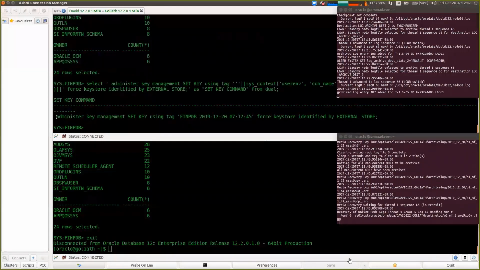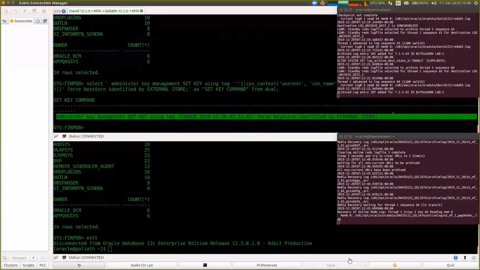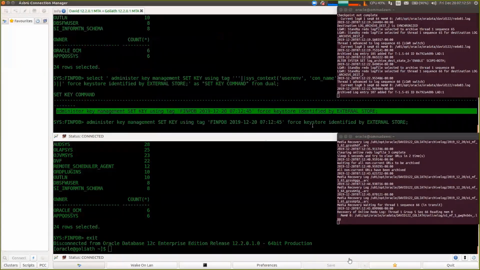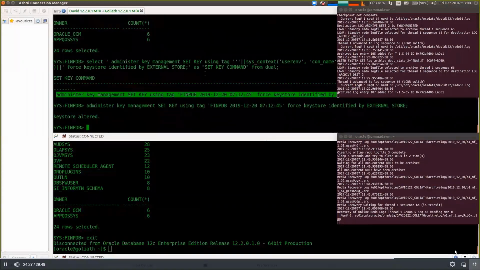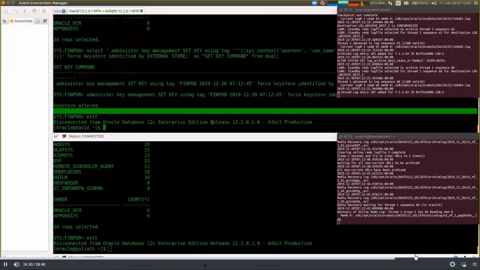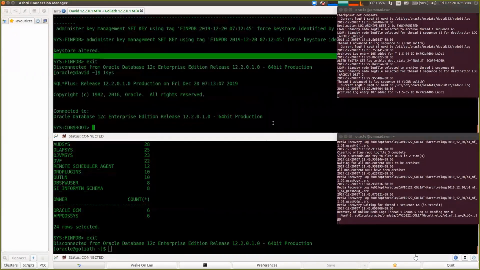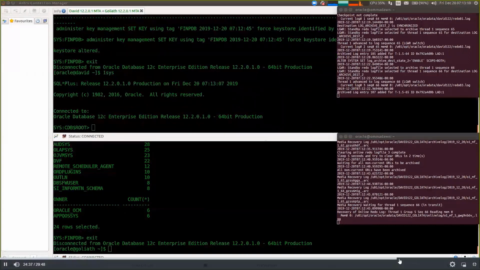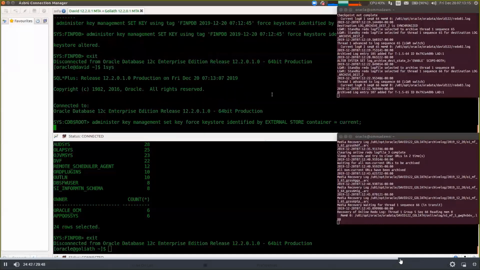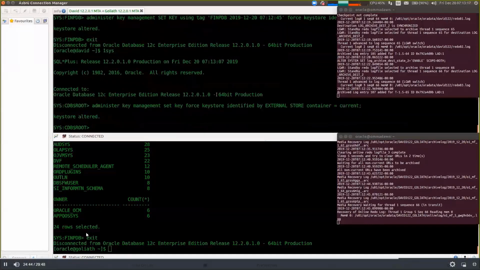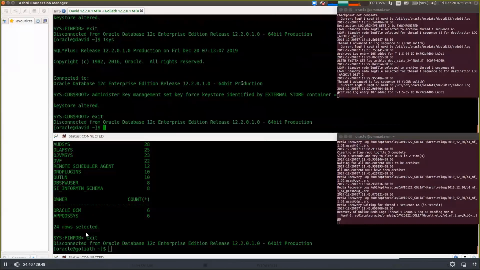Okay, so I do a set key operation just to verify everything is working. It's not really necessary, but hey, it's a TDE workshop. So we do a set key on our container database, on the root container. Okay, and again, the DBAs do not know the OKV password, and they don't need to know it.